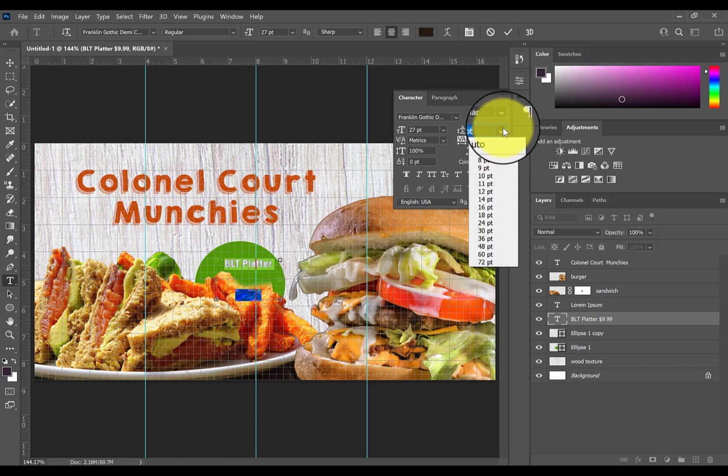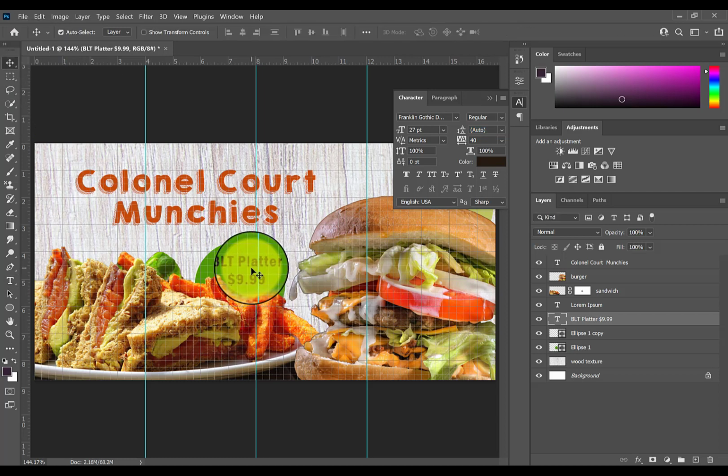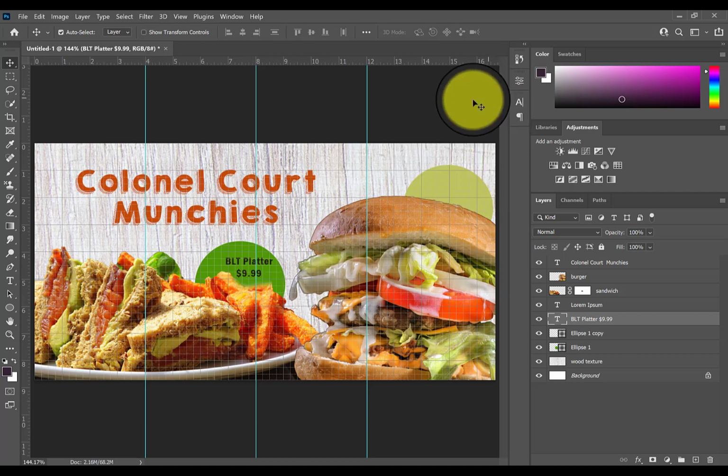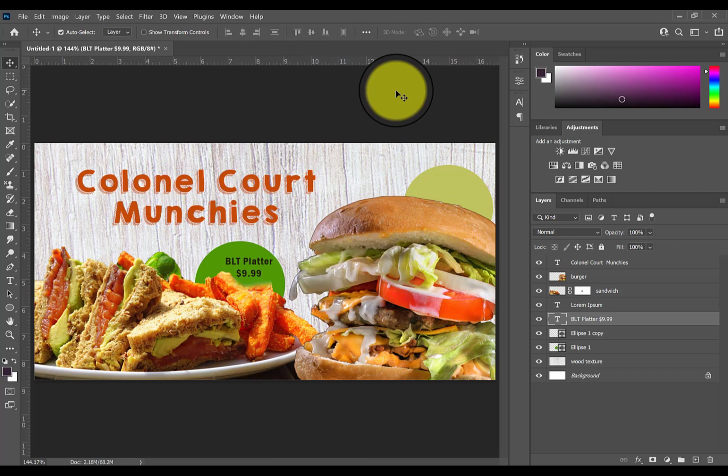You can see here I just toggled open my character panel because the leading was off. So if you guys find that you're not seeing your text, check your leading. It might be that you have a significantly high leading based on whatever you did in previous projects, and that's why you can't see it.